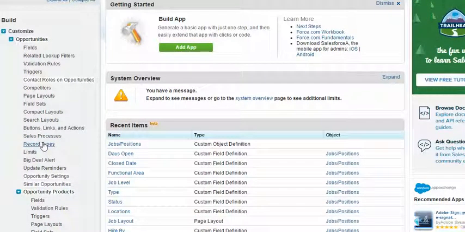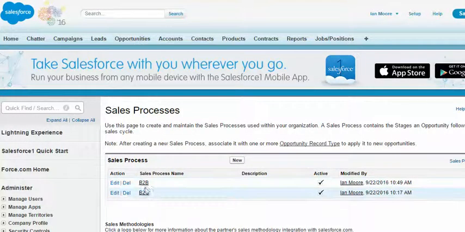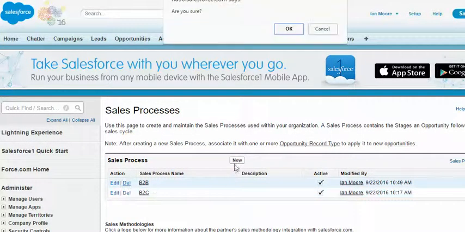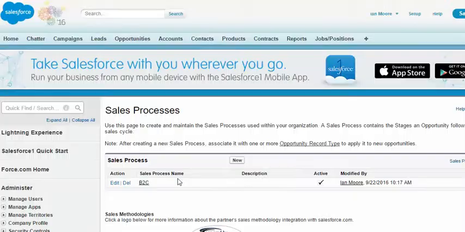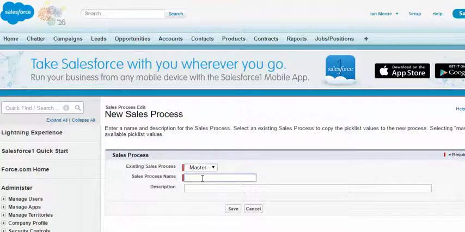See the record types are right below. We're not going there yet. We're going to go to Sales Processes. I've already defined these for you, but let's delete out the B2B, and I'll show you how easy it is to start creating these processes. The first one we have is B2C. So we're going to create a new one. We're going to do this B2B over again. All you do is B2B.